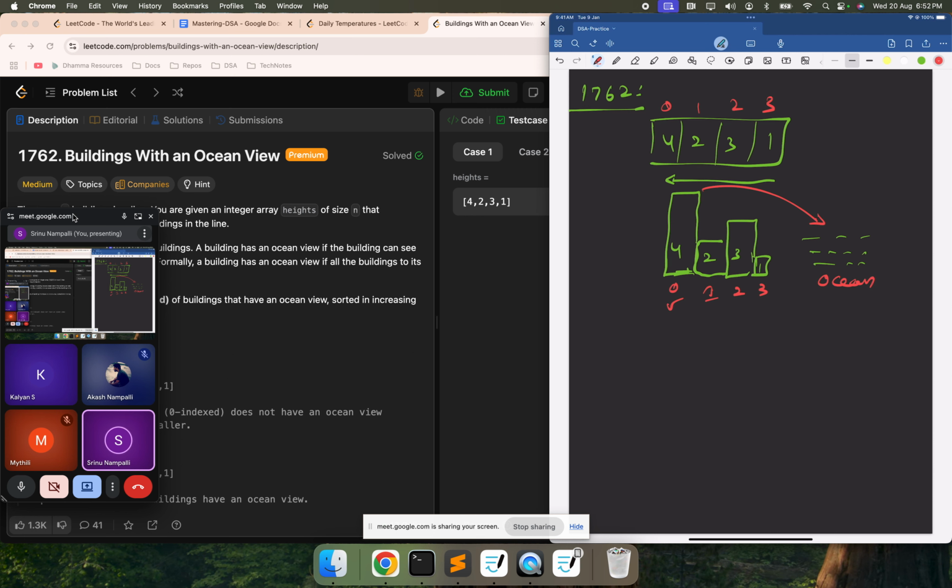Ocean. Can index 1 see the ocean? It cannot, because index 3 is an obstacle, right? So then can index 2 see the ocean? Definitely it can see, because there is no obstacle. And this one also can see the ocean. So we just need to return those indexes: 0, 2, 3. So this is the expected answer.